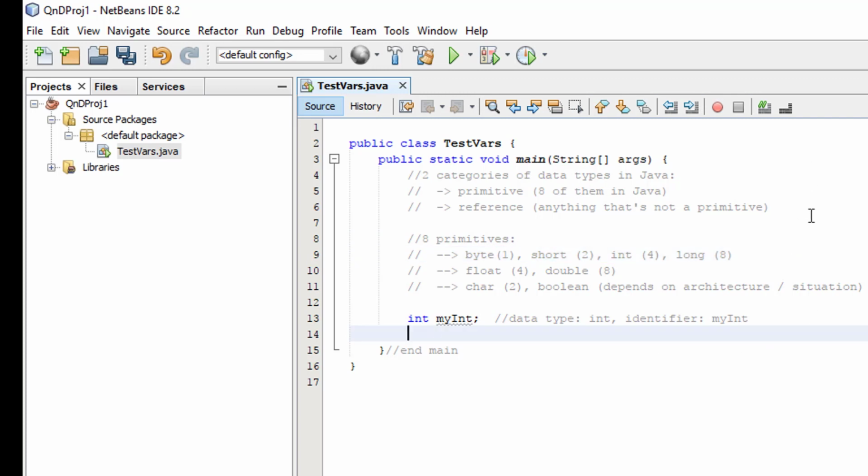It can be negative, it can be positive, but it does not contain any kind of decimal. So the integer could be 3 or 5 or negative 70, but you wouldn't try to hold a value of 3.14. That would not fit in an integer. So we've got myInt here. We've declared it. Okay, so we've declared myInt as an integer, right?